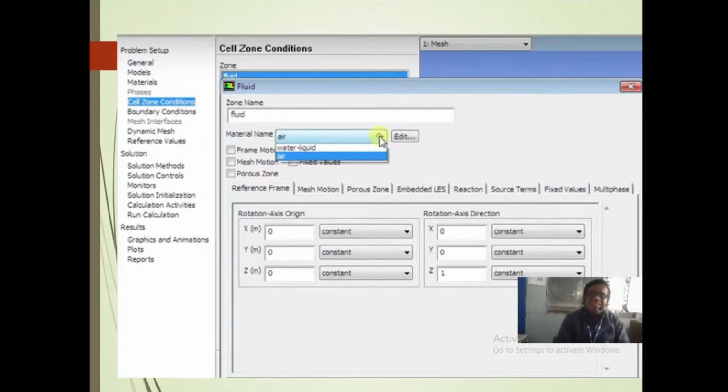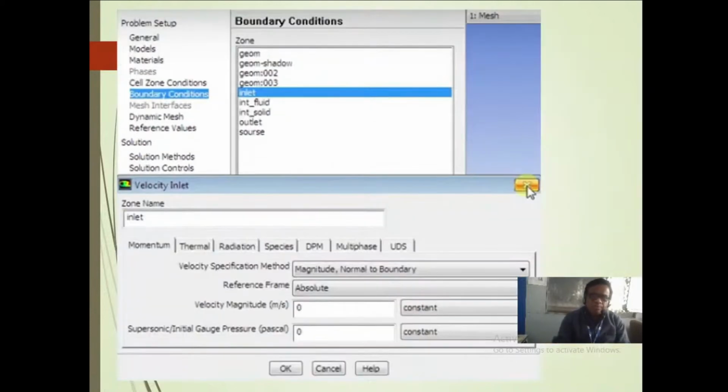Next, what should be the cell zone condition? Cell zone condition means the initial condition of all elements in the beginning, what is inside. The zone name is fluid, and instead of air there is water in the fluid zone. So it is about the primary condition, the cell zone condition, before going for the boundary condition.